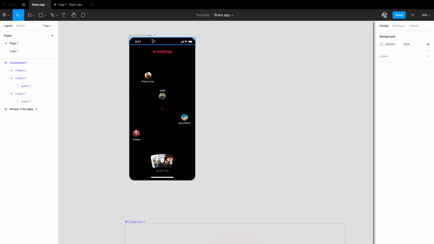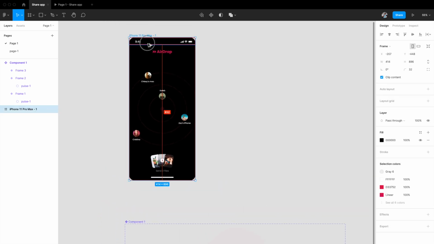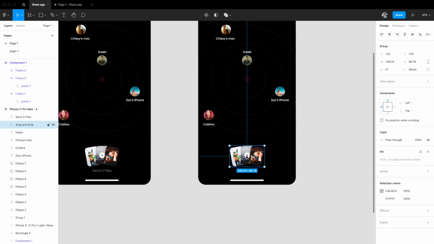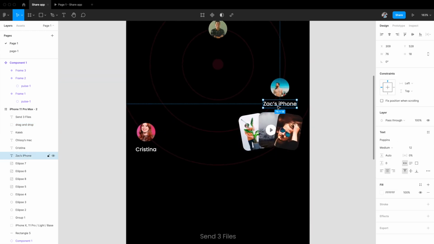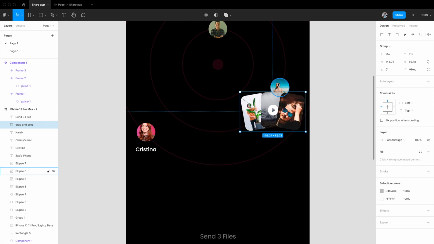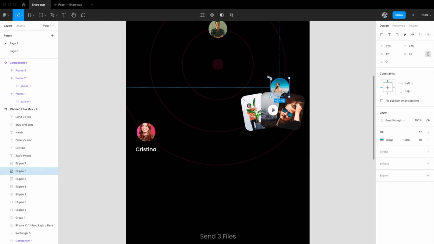So from here what I'll do is I'll just duplicate my artboard. Okay, and I'll select this group and move it somewhere here. I'll reduce the opacity of the text to 0. I'll move it a little bit up here, and I'll also increase the size of this circle so that it's clear that you're sending it to this device only. I'll make it something like 72, and I'll just center align it again here.